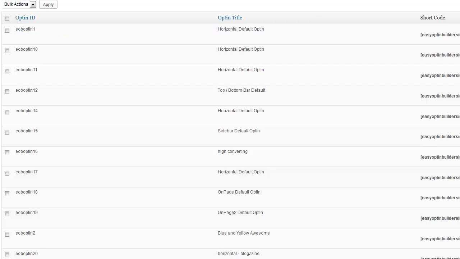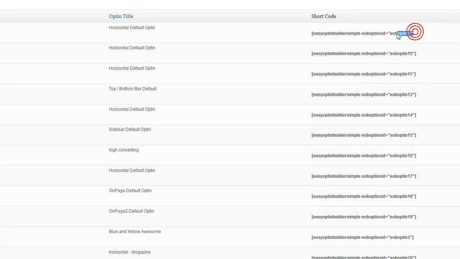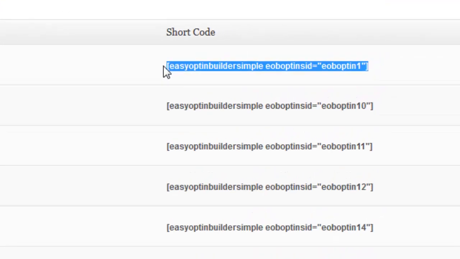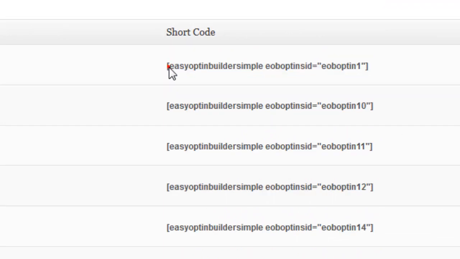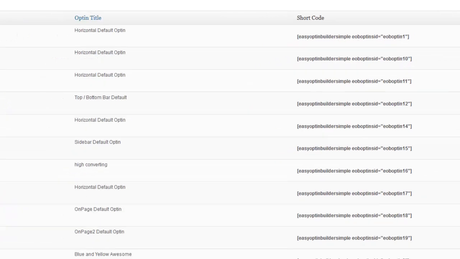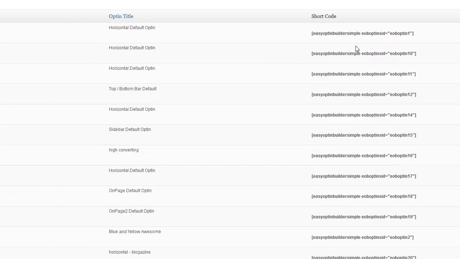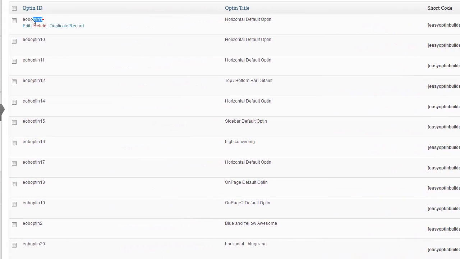All right. On here, you got your short code. You can add the short code anywhere on your site, inside the page content or in the sidebar, and it'll work. And this is the short code right there. And then the only thing that changes is the opt-in ID. You see number 1, number 10, number 11. That's the only thing that changes, and you can add unlimited number of opt-in forms simply by changing the ID number, and the ID number is obviously right here.